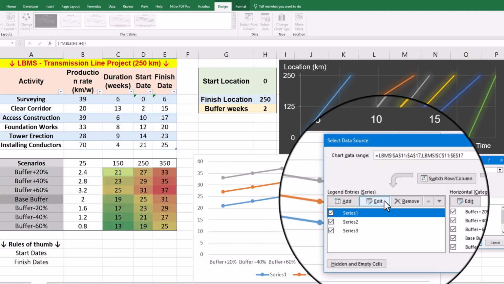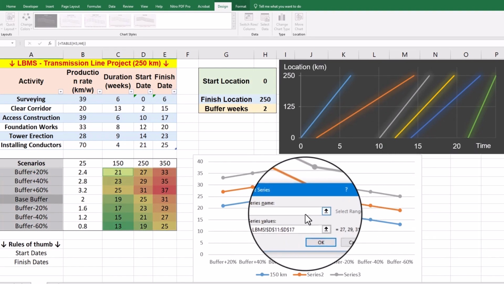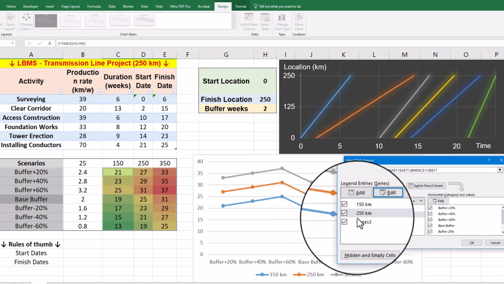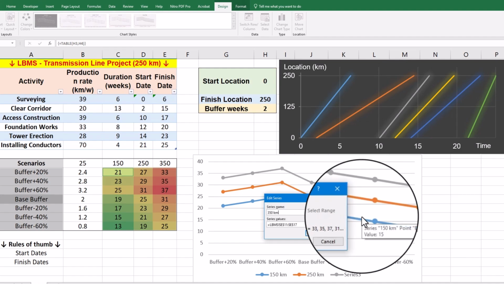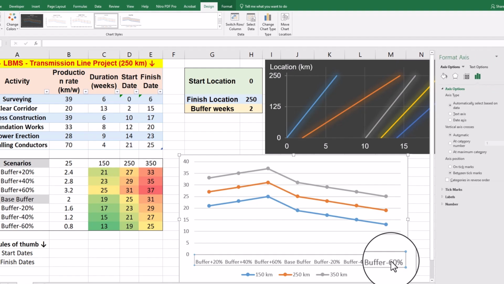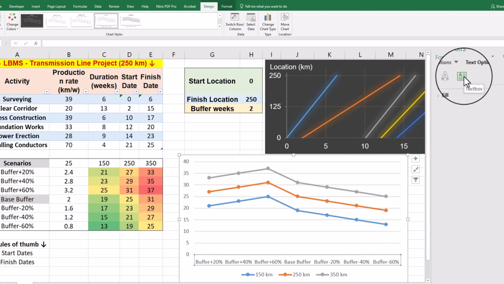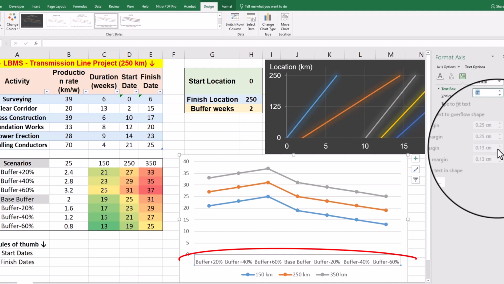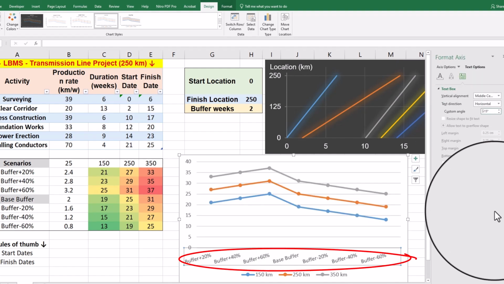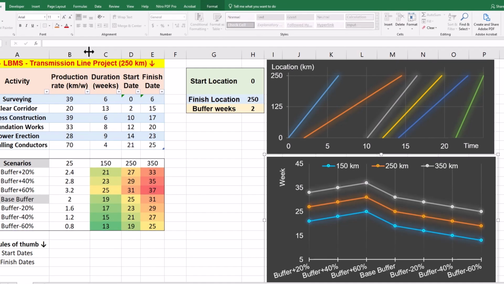Then navigate to Select Data and edit Series 1's name to 150 kilometers. You can go ahead and change Series 2's name to 250 kilometers and Series 3's name to 350 kilometers. For a better visualization of the horizontal axis, double-click on the values. In the dialog box, navigate to Text Options and select Text Box. Now you can define a custom angle to prevent axis labels from overlapping. Feel free to adjust the chart style further to suit your project management reports. For example, you can change the chart style by selecting an appropriate option from the predefined templates.